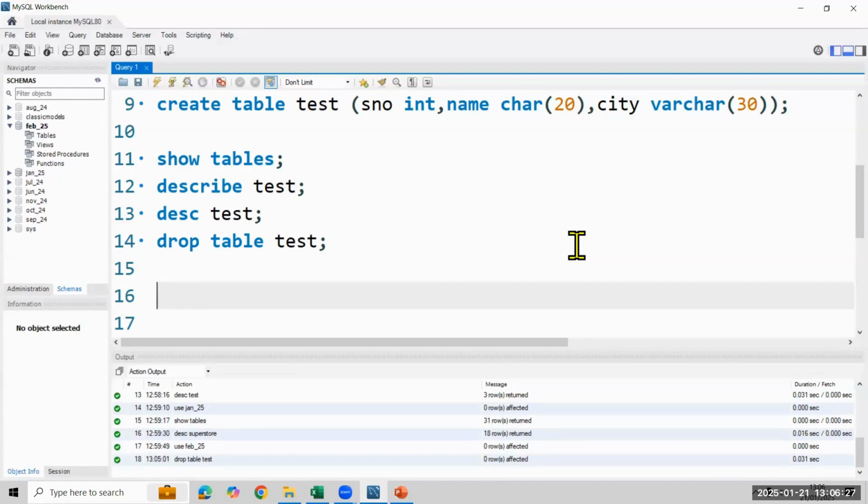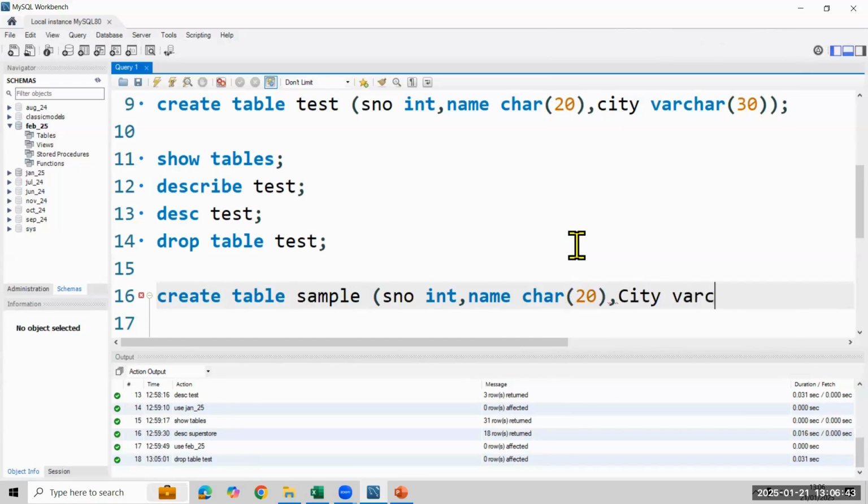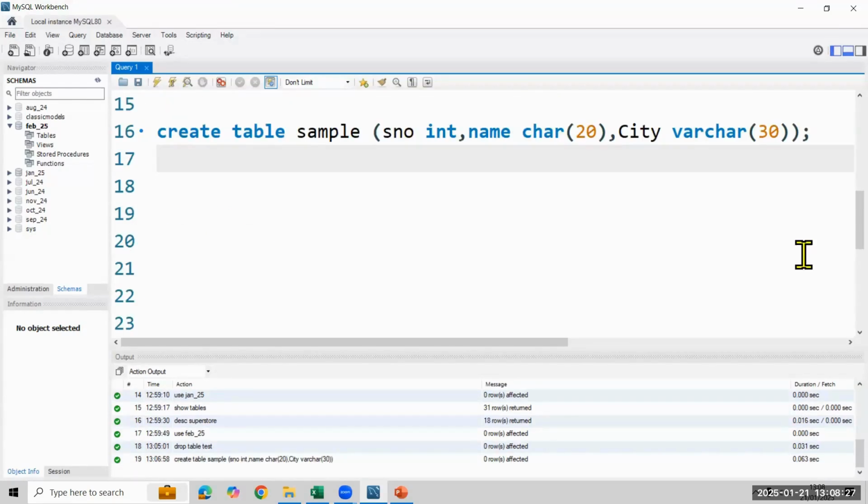So again, we are creating one more table. Create table called sample. I'm using serial number again as integer, then name as char, the same 20, and city as varchar, which is 30. So this time I have changed my table name, just because to change the table name, you have deleted a table. So to see the data type, which option should I use? Sure. Describe.